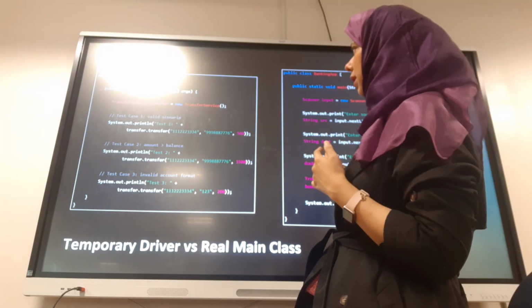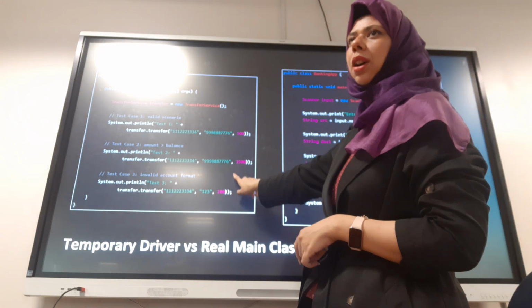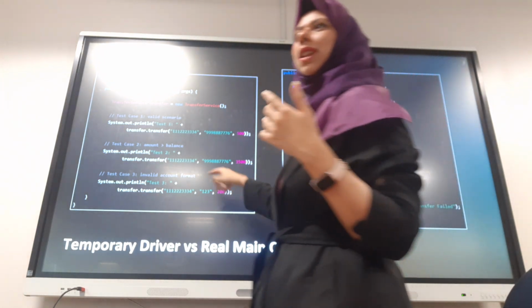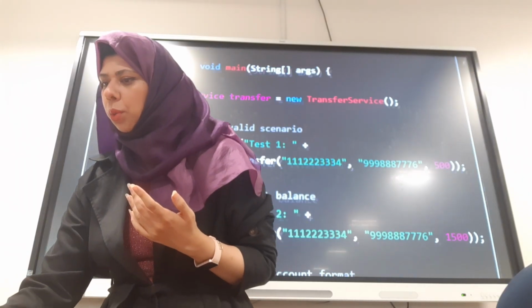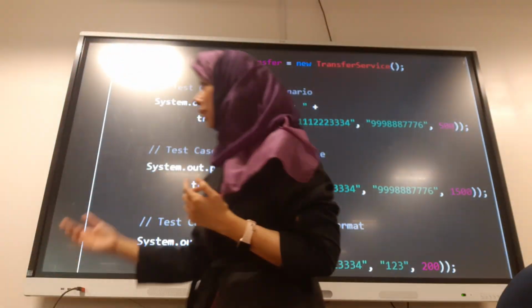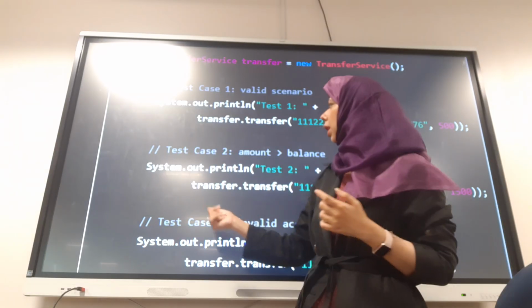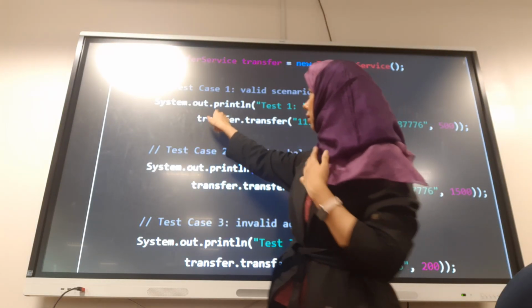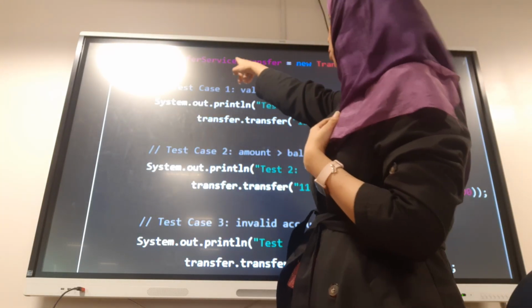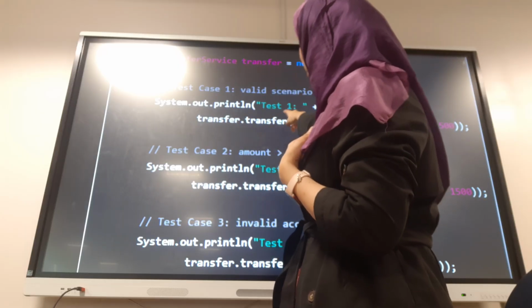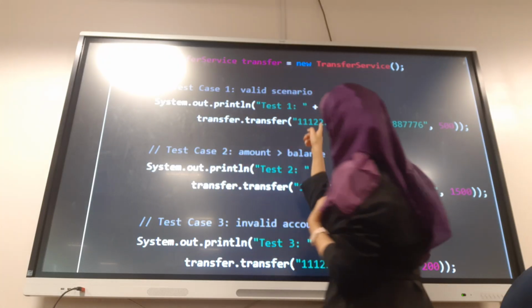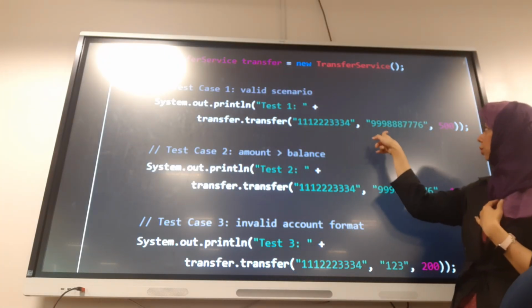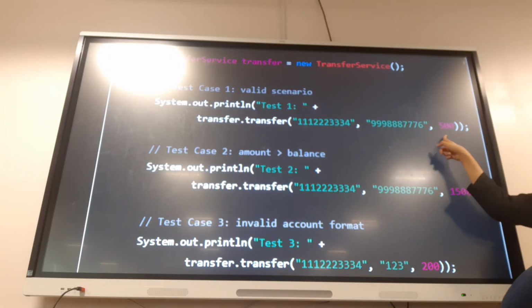So this is my real class. This is going to be the driver I'm going to create really quick to make sure that these test cases are well addressed. So let's see what the driver actually has. So this is now the bottom-up approach, okay? So I do have here transfer of type transfer service. I print my first test, which is going to send account 1, account 2, and the value of the amount.